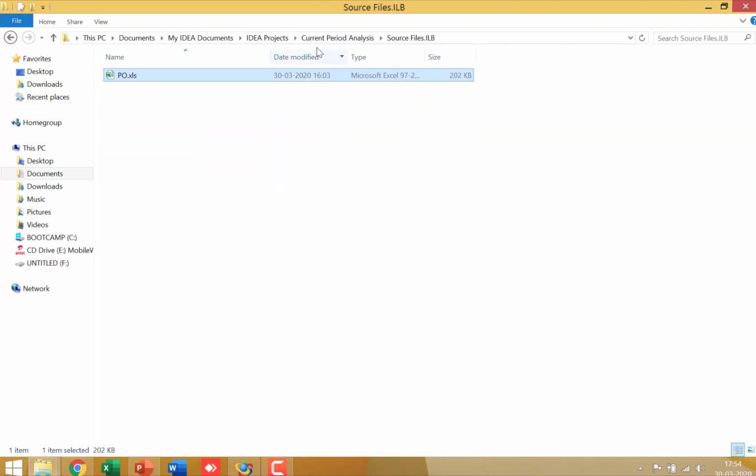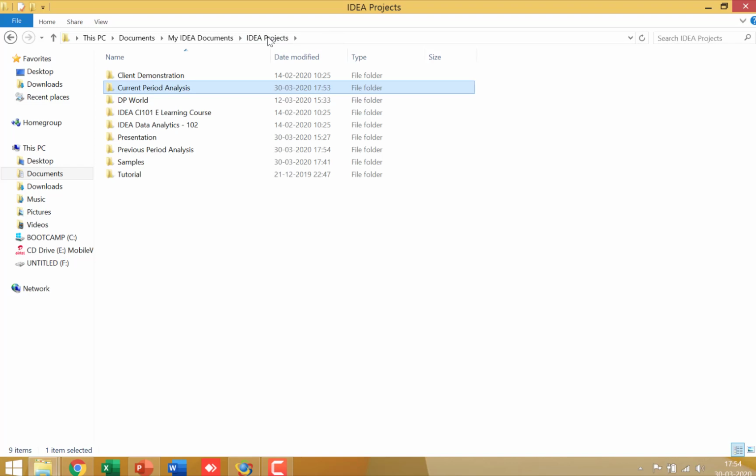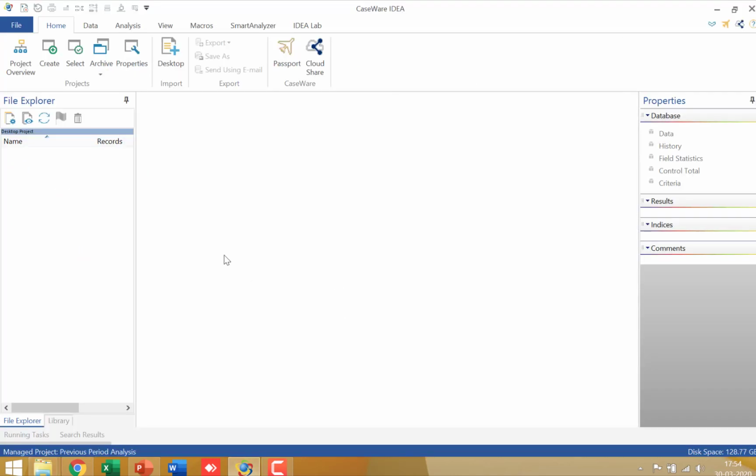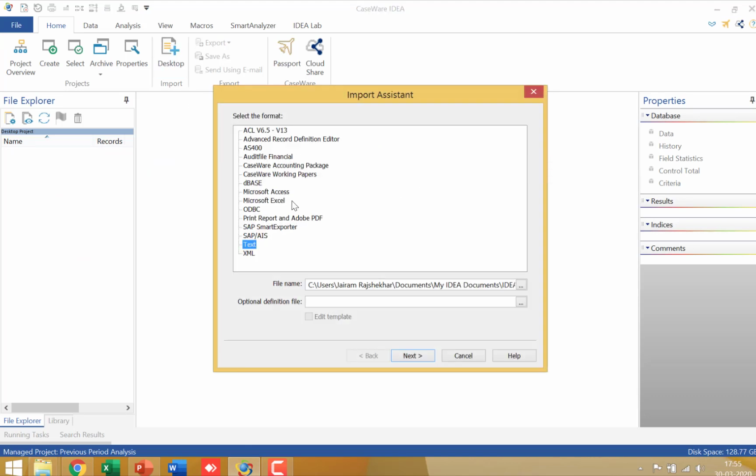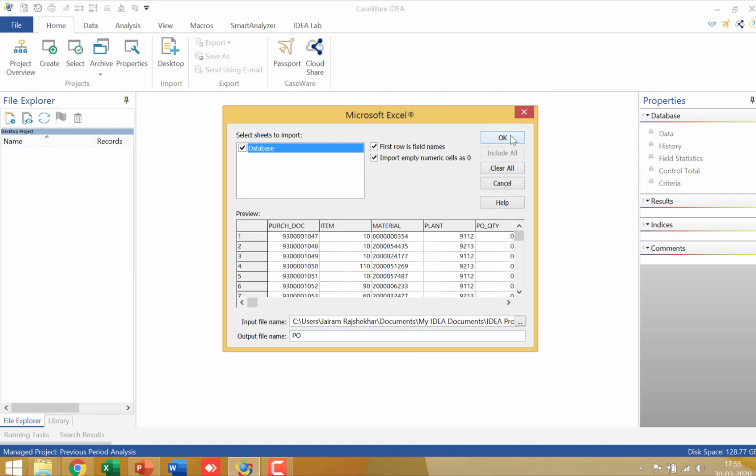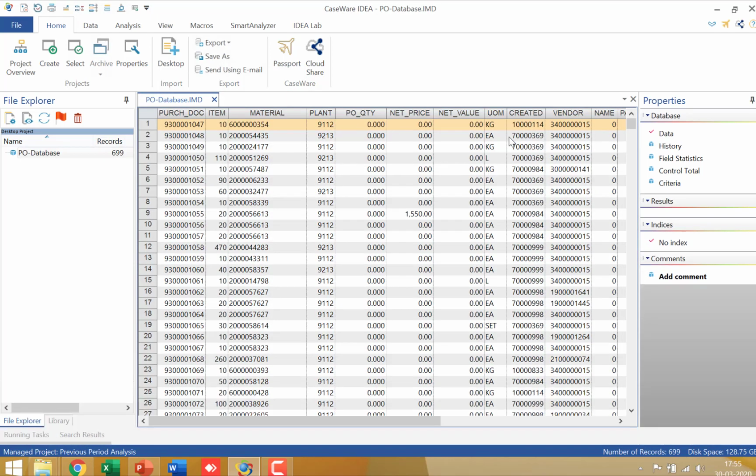The objective on hand is simple. I import the data from the previous period analytics, prepare my own discovery visualization dashboard, run some analytics, convert it into a visual script, and run that visual script on the current period analytics. Now let's go back to Idea. In Idea, I'm going to be importing the data, so I import the file as an Excel file. The data is already in my source files folder, and I import the file.